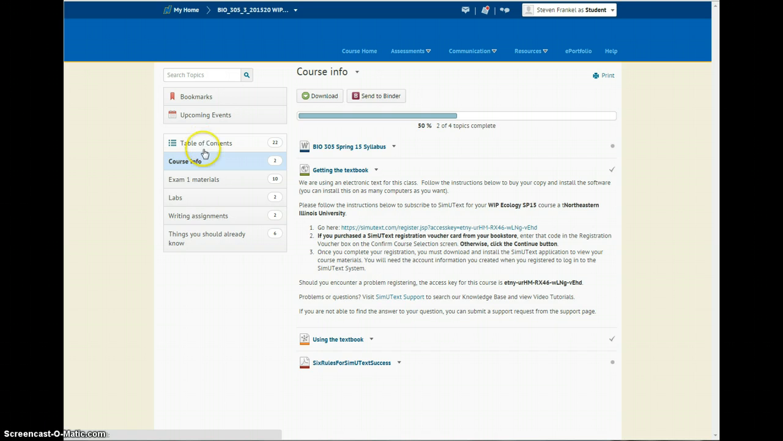And in the table of contents, we have the main subcategories. So we've got the course information. We've got what will be 4 of these, in this case Exam 1 materials. So these are all the materials that you will be responsible for Exam 1. We have our labs, we have our writing assignments, and we have things you should already know. Under the course info, you'll notice that we have, that's what's pulled up here.